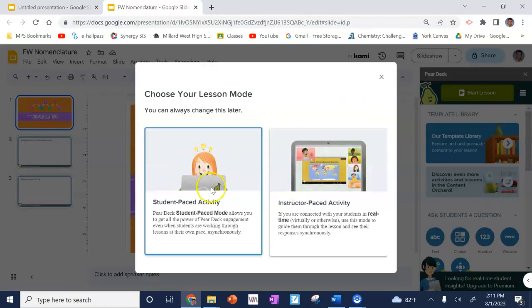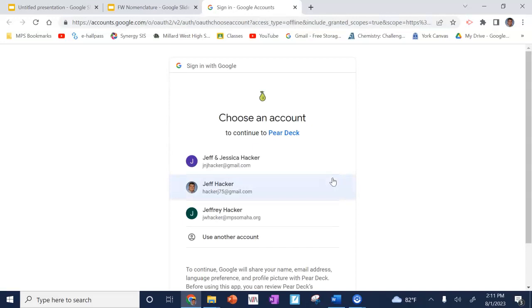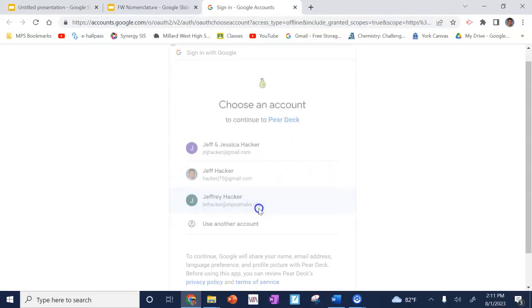You're going to notice there's a couple of options. There's student pace, where they kind of go on their own thing. Generally, I do this as an instructor-paced activity. That way, I'm the one that's advancing the slides. You can use it as student pace to have them do some review and things, but we're going to do this as an instructor-paced activity. So I'll go ahead and click that, and I've got to log in here. Let's go to my work one.